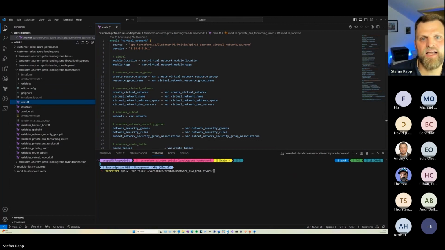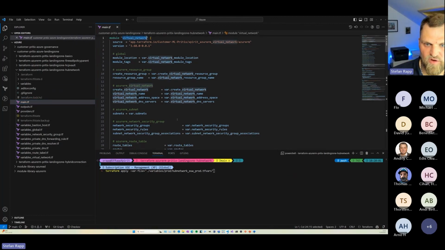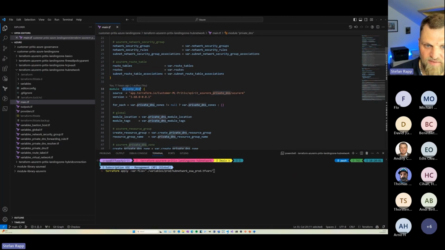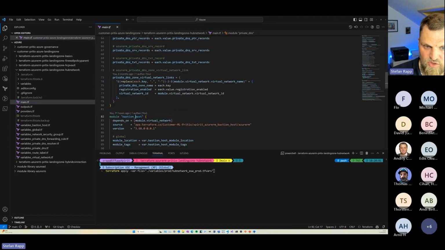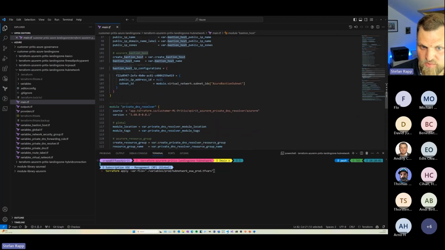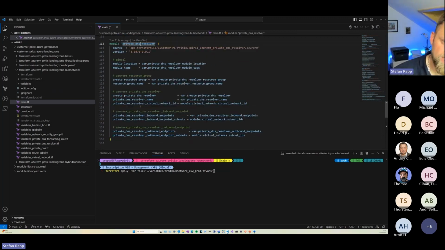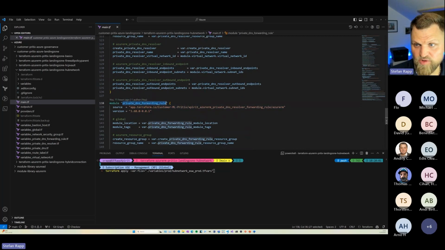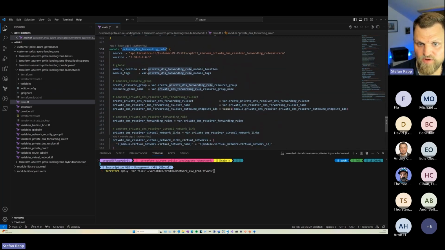Yeah. For example, we want to create a virtual network for the hub. We want to create a private DNS as well. We want to create a bastion host, and we also want to create a private DNS resolver. And we also need some forwarding rules for the network.